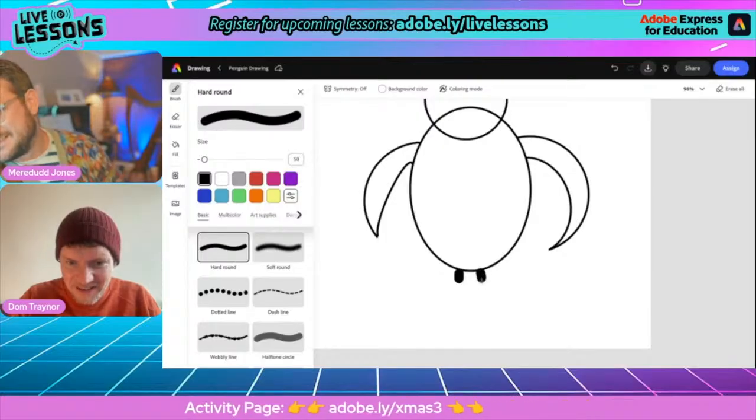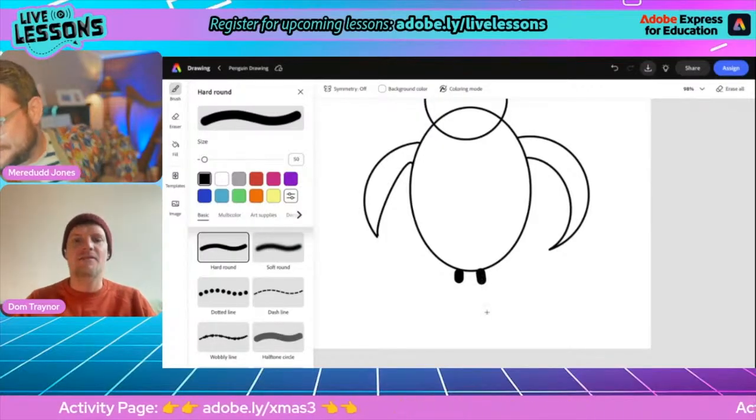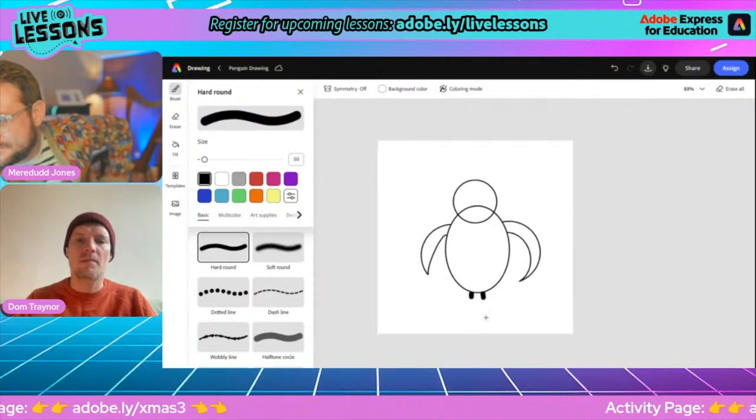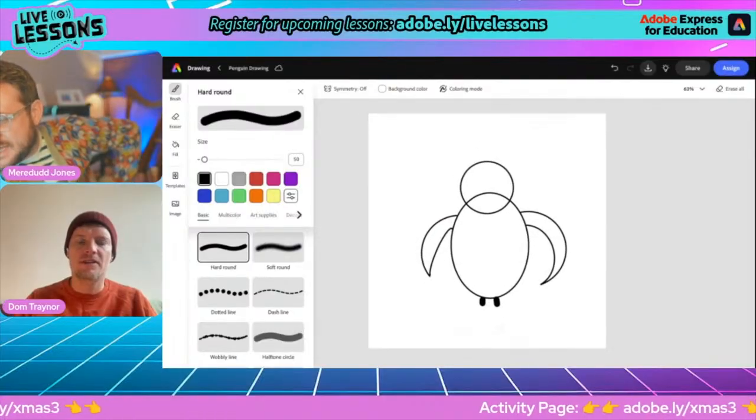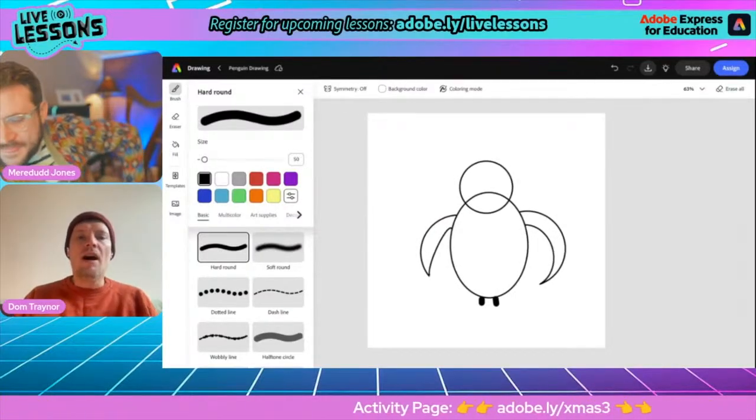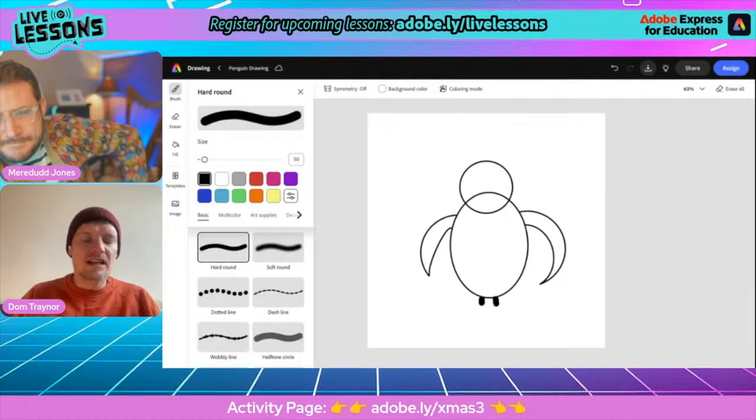And then a couple of little feet there. Nice. Oh, that one was big. That's fine. You can have one leg longer than the other. I think I have as well. Right. There you go. Easy peasy. Just getting a bit of control.